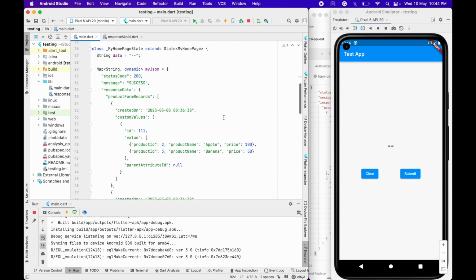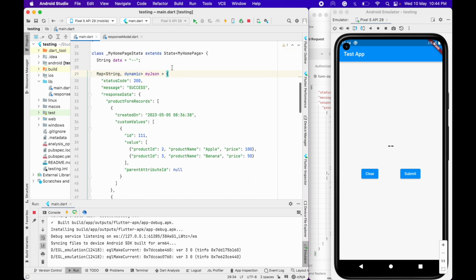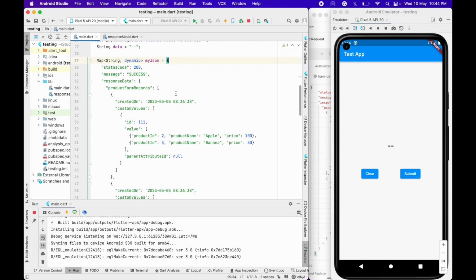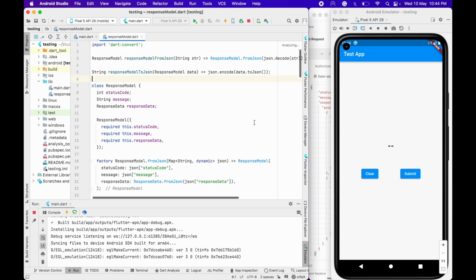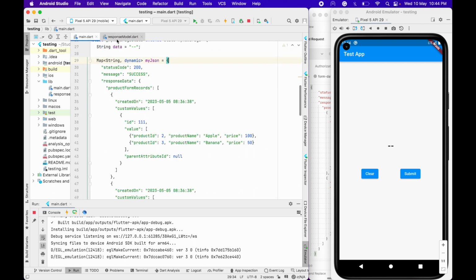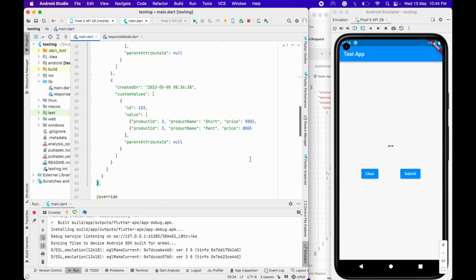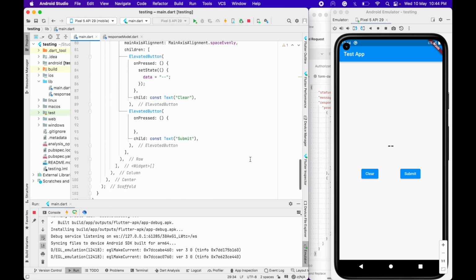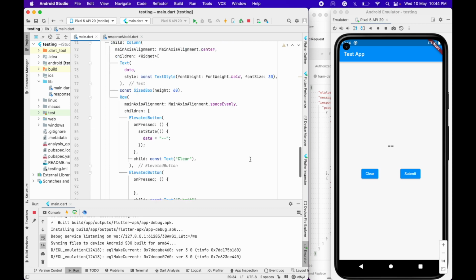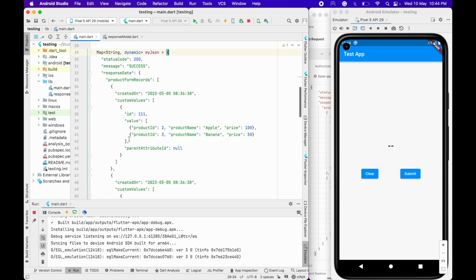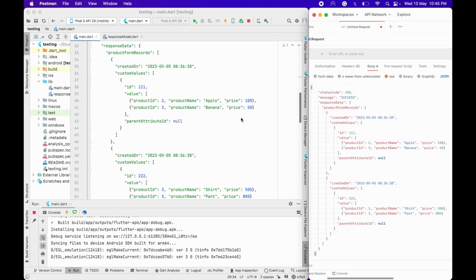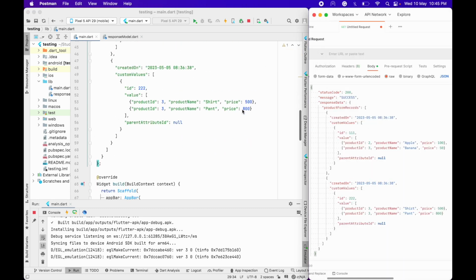And one more thing, I have created one JSON, and the model of this JSON is in this file response model.dart. If you don't know how to create the model of a JSON, then you can watch my video. I have put the link in the description. So let's begin. And I have put this JSON here to make our work easy.